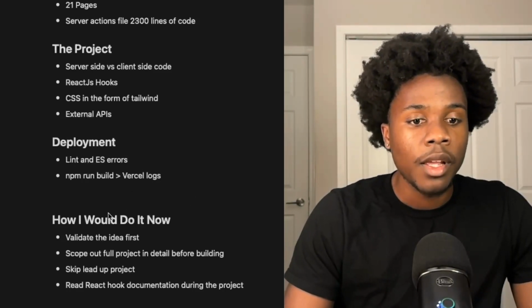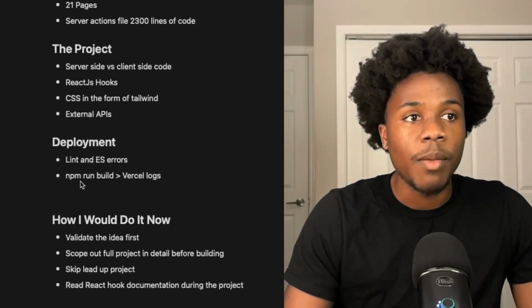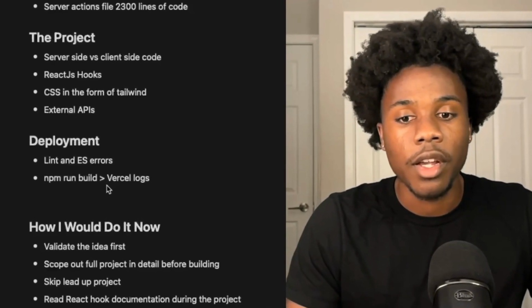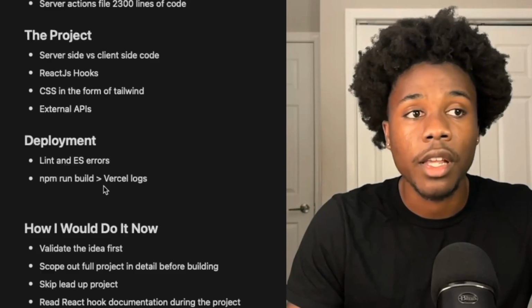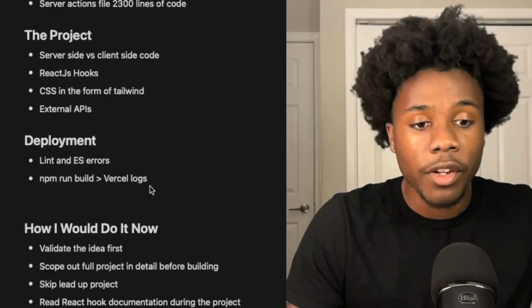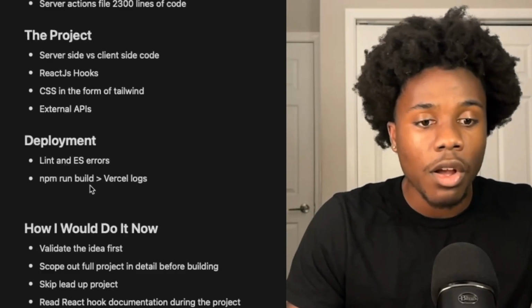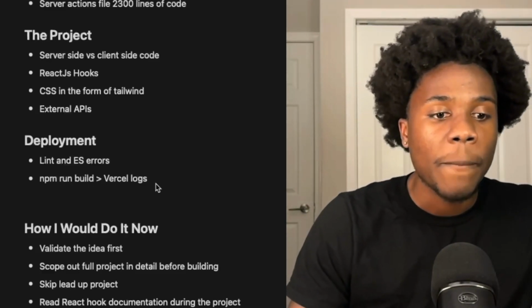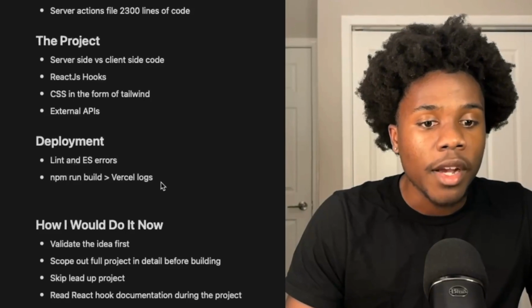And basically, the solution is to run npm run build in your production environment instead of trying to run it on Vercel and look at the Vercel logs. And once I figured this out, I went through, fixed all the errors that I needed to fix, and got it deployed on Vercel. And that was it for the project.